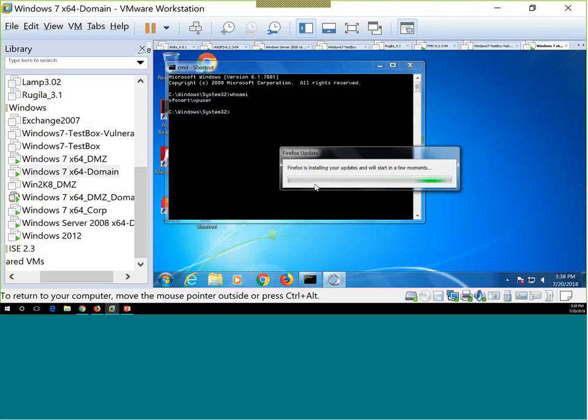This is a great time to update Firefox at the same time. There's never a bad time to update Firefox.